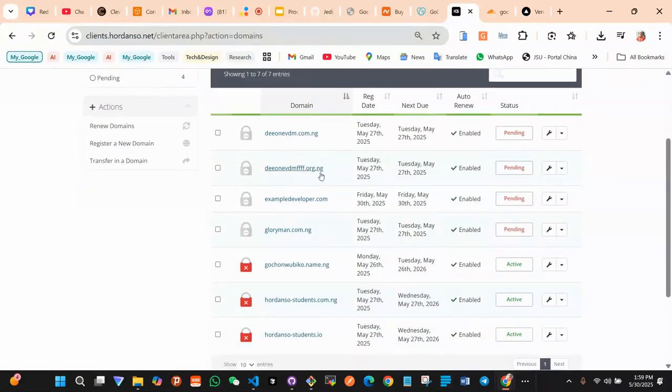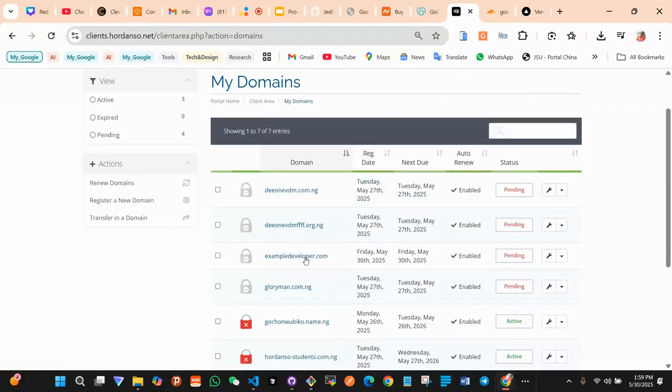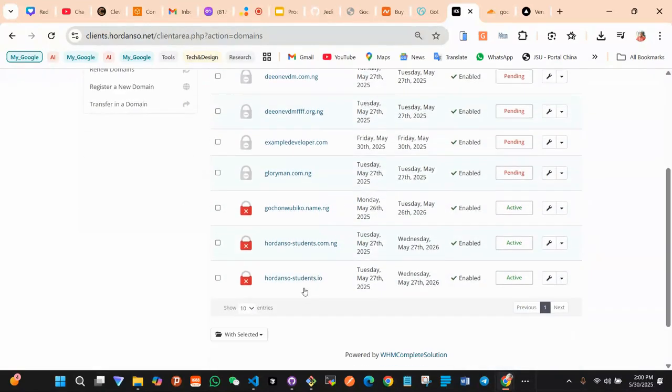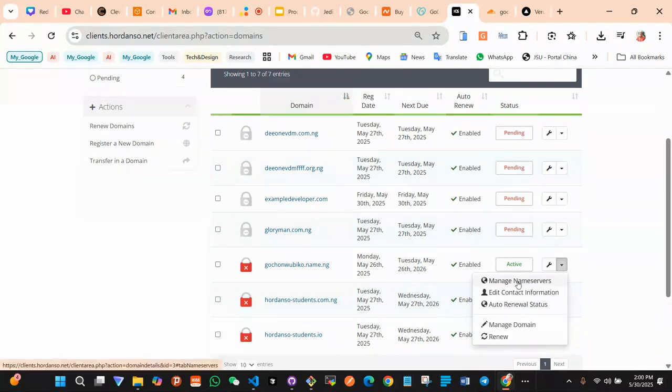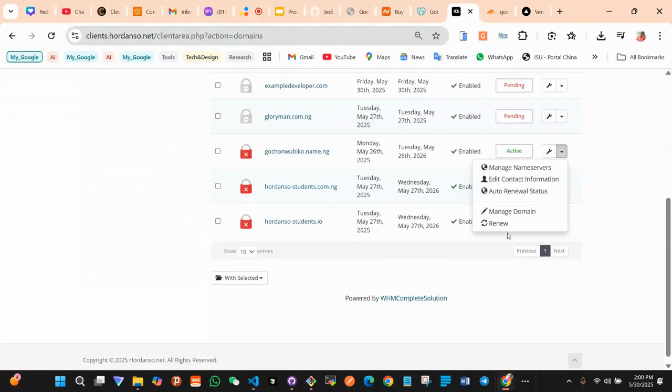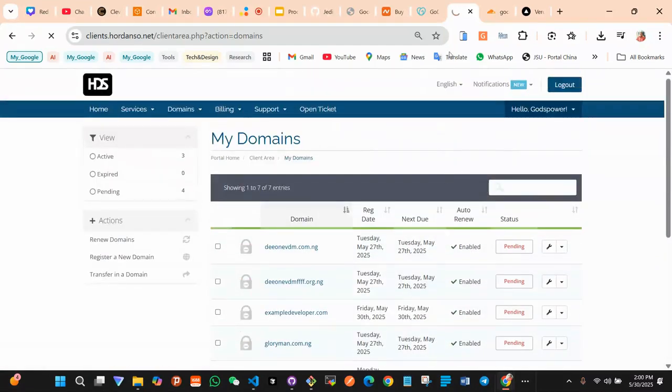If I come here, I can see this is the one we tried now, example developer. It was not gotten. But I have this one that is active. So I've gotten the domain. If I go to the name servers, the name server.